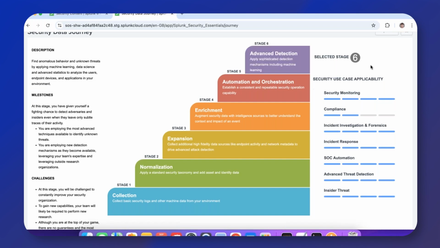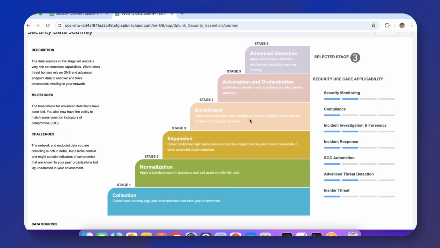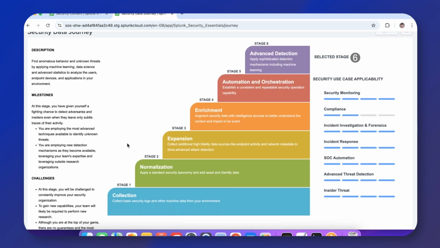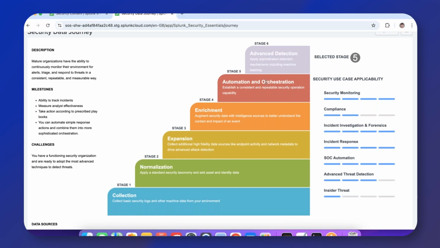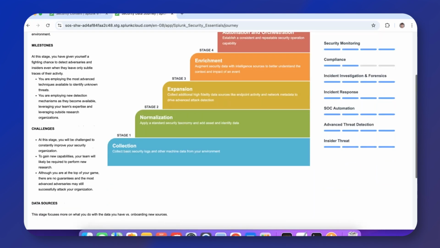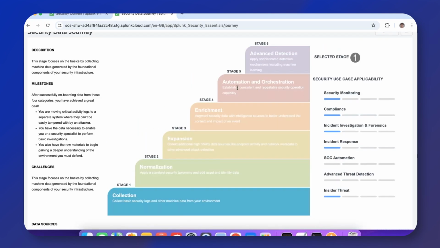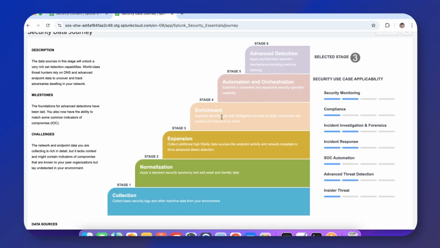So as you can see, as we work up the security data journey, more and more content is available to us. And that's just because we've got things like normalized data, we've got more data coming in, enriched data, and then again, we start getting towards automation and orchestration towards the top. For each of the categories, you can see specific data sources that are likely to be beneficial for this specific stage.